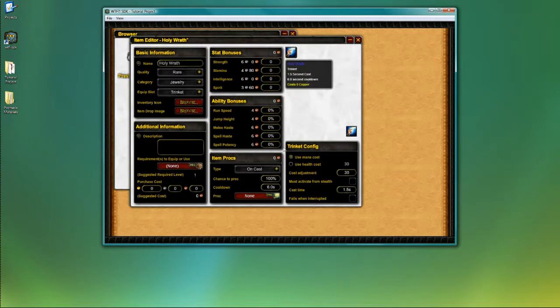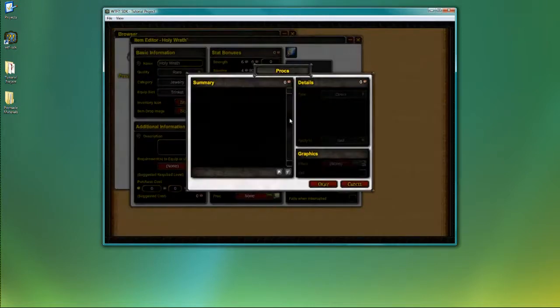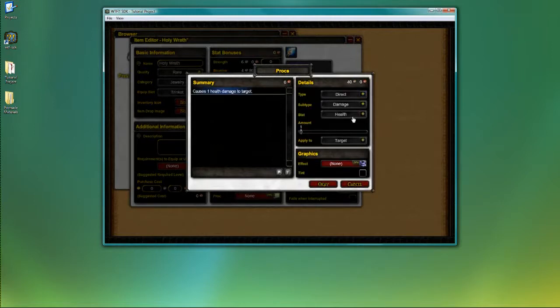And now that I've got all the basic parameters set up, I am going to go into the procs editor. So procs are basically small effects that you can apply to the item to affect the game role in some way. And the first thing that I want to do is to deal direct damage to the target. Let's say I want to do 10 to 20 damage. And once again, you can change the values directly instead of using the dialer by double-clicking on one of these knobs.